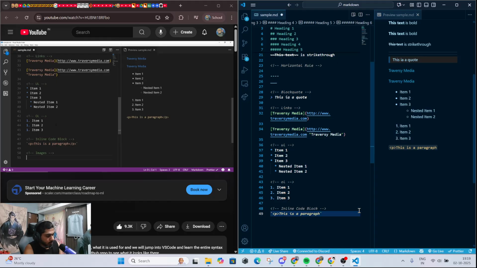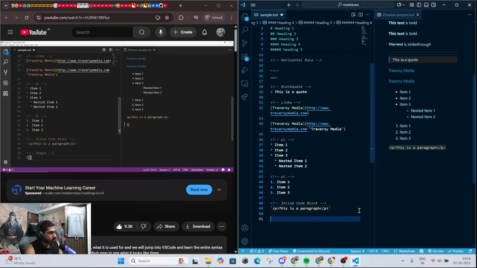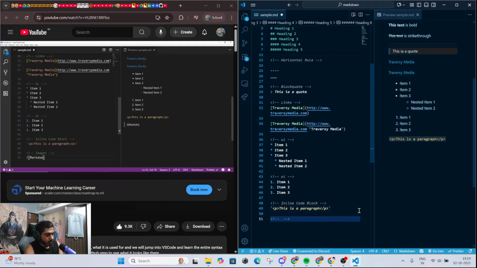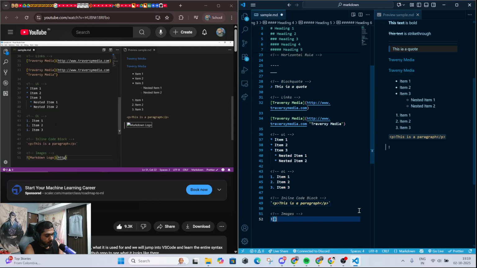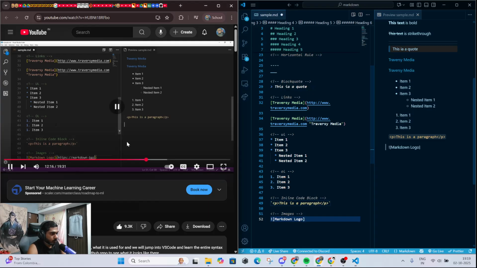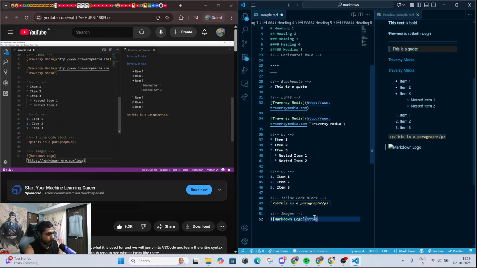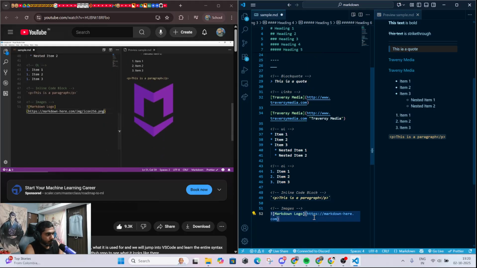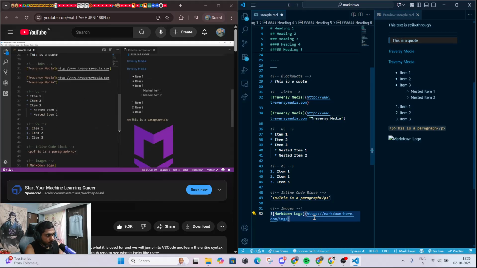it's actually very similar to links, except we want to put an exclamation in front of our brackets, and let's say markdown logo, and then in parentheses you want to put the location of the image, which I'm going to use https and markdown dash here.com/img/icon 256.png, and that will actually display the image in the file. Okay, so that's the basics of core Markdown.